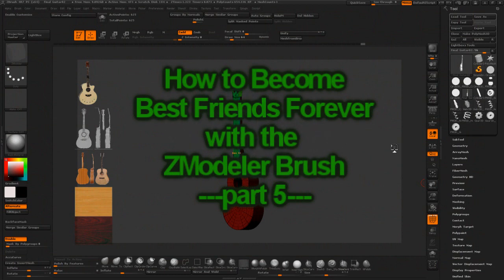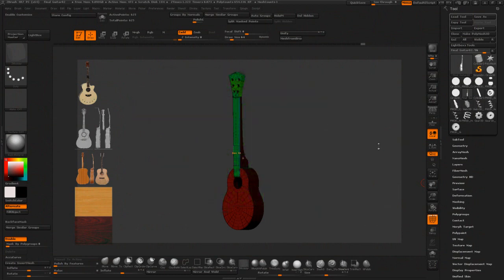Subscriber with the ZModeler Brush, part 5. Hopefully this will be the final part. We do have quite a bit to do. Have to finish the neck, put the tuning machines in. I want to texture it with some wood grain and that kind of stuff. The frets and possibly the strings.